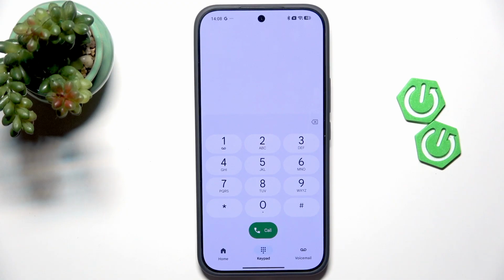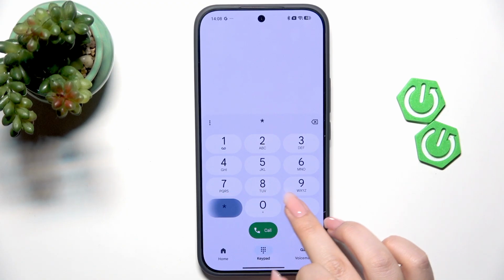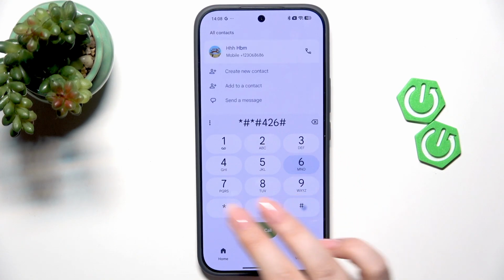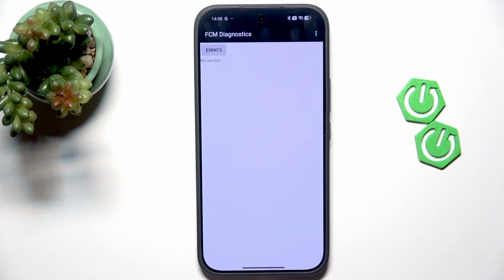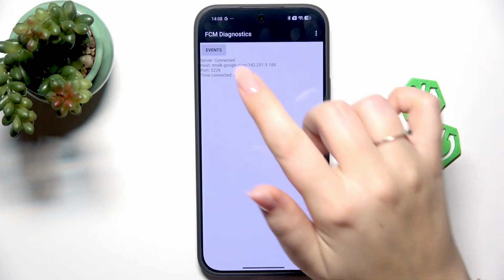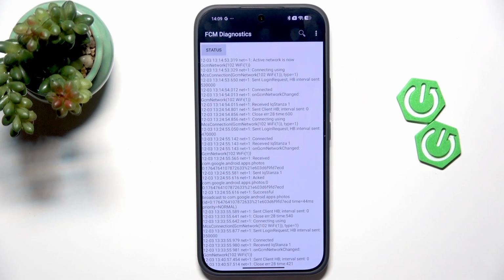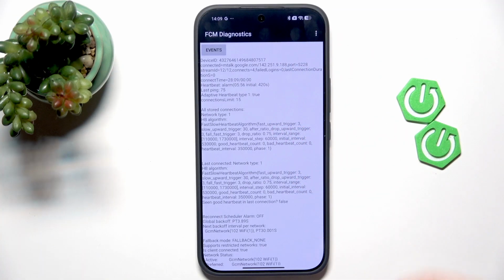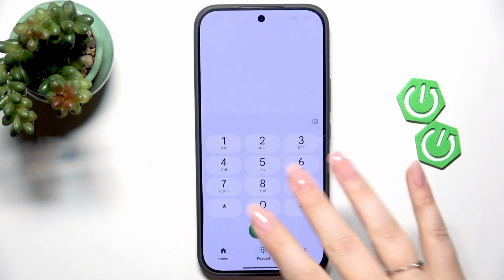Another code which is provided by Google, it is *#*#426#*#*. And here we are in the diagnostics, so you can check server, host, port, time connected. You can also tap on events, and here we've got some further details. After tapping on the three dots icon, we can show advanced view. Just tap on it and tap on the status, and here we've got much more information. So for example, the heartbeat, last ping or HB algorithm.